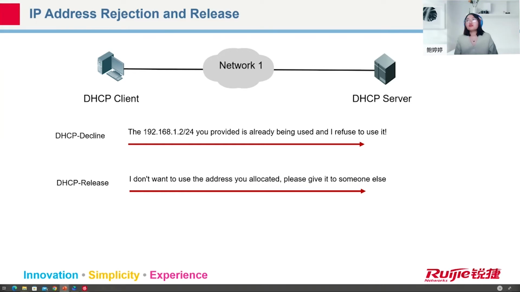And another one is DHCP release. I don't want to use the address you allocated. Please give it to someone else. For example, now I'm offline. I turn off my computer and I never use the IP address again. So at this time, I will send the release message to the DHCP server, and the server can assign the IP address to another client. So this way we can improve the efficiency of the IP address.